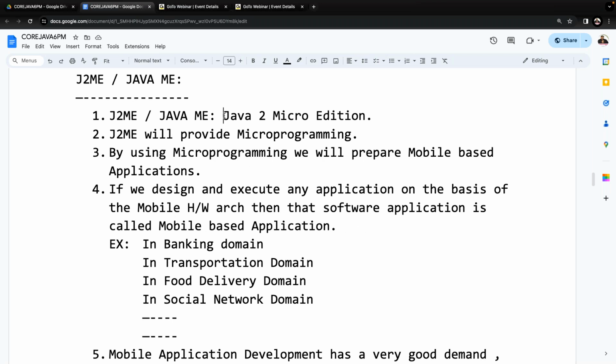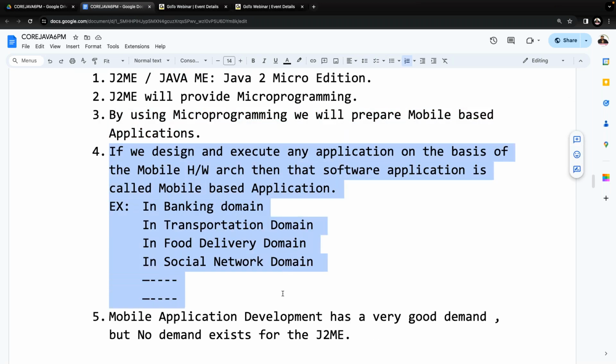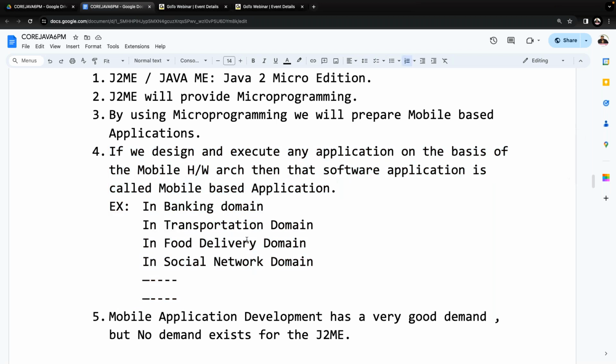J2ME or Java ME is Java 2 Micro Edition. J2ME will provide micro programming. By using micro programming, we will prepare mobile-based applications. What is a mobile-based application actually? If we design and execute any application on the basis of the mobile hardware architecture, then the software application is called a mobile-based application.